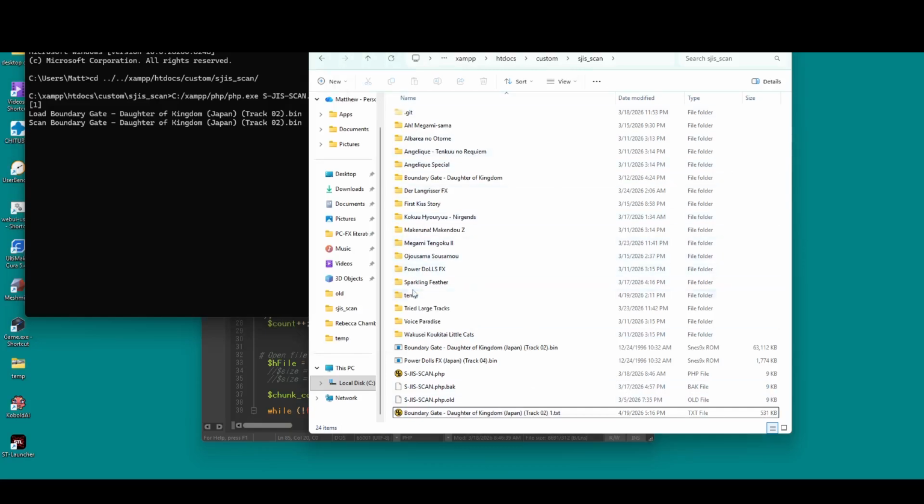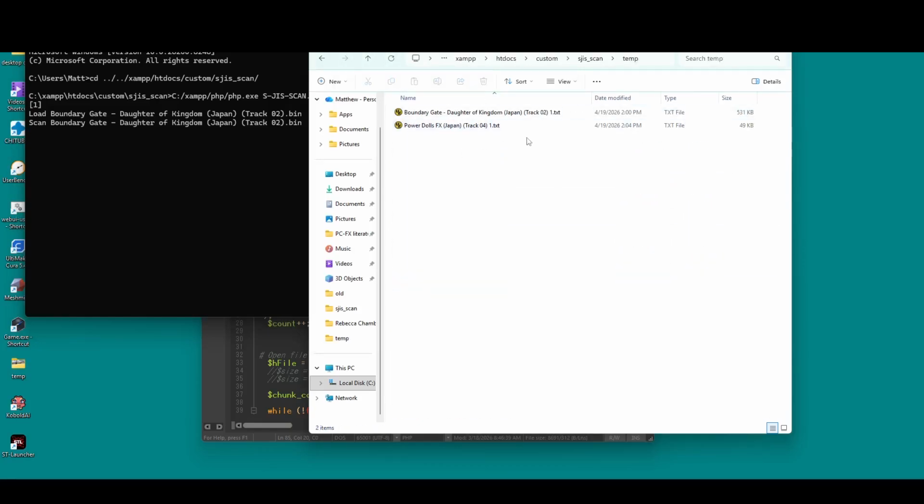Skip ahead here. I have done this already. So we get Boundary Gate, Daughter of Kingdom. This one is 531K of something, right? We hope that it's script data. And then Power Dolls at 49K. So let's go ahead and open this up.